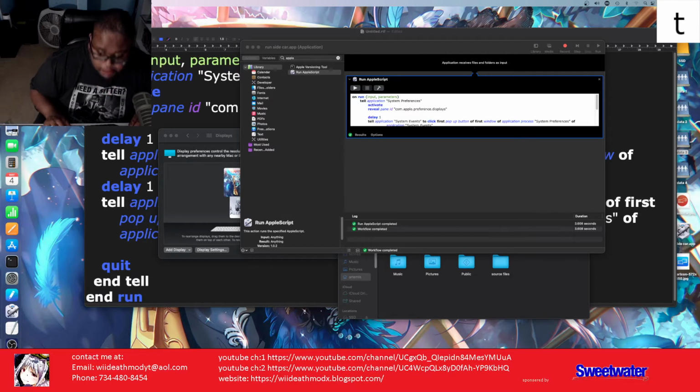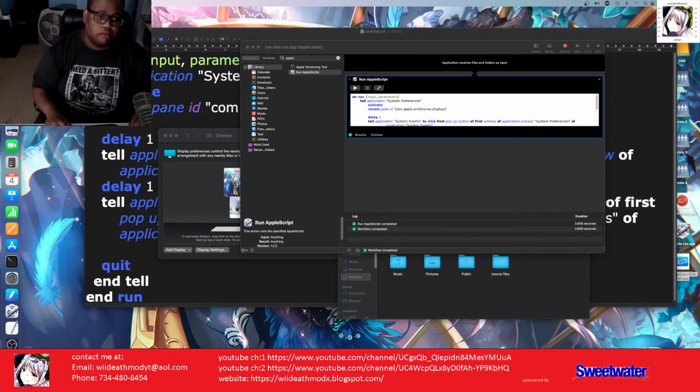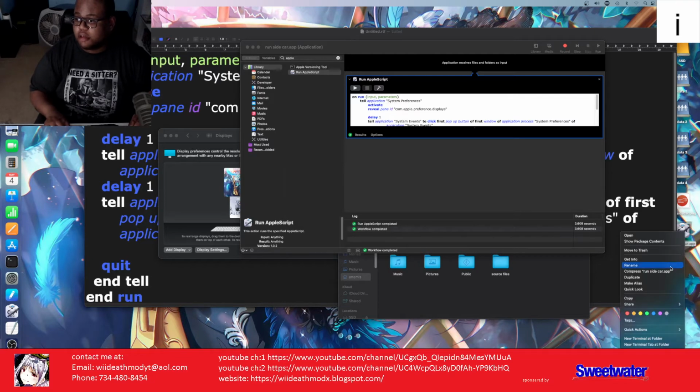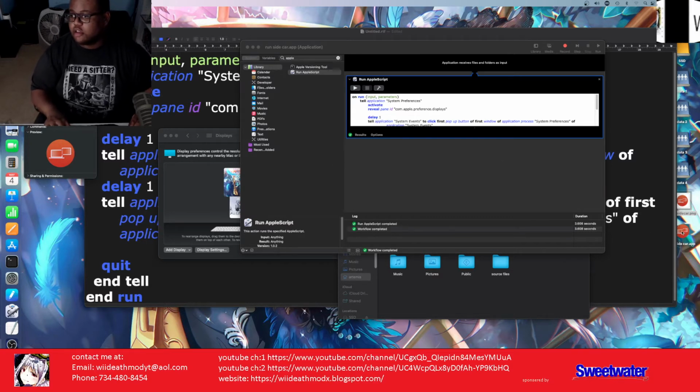I found a better one. It's red, and it's also a PNG, so the other one won't do what I want. Now you just press Command-I, Get Info. Then you take this image and drag and drop it over here, and then you have a Sidecar icon that says Run Sidecar.